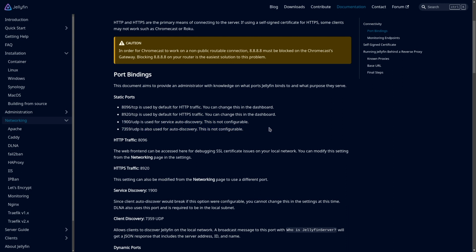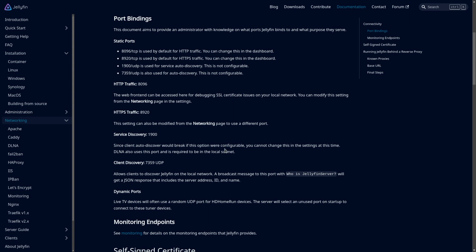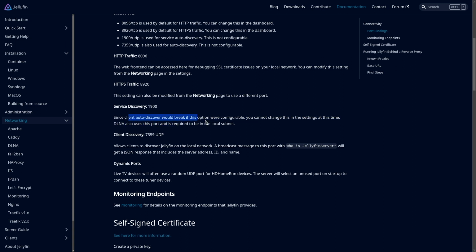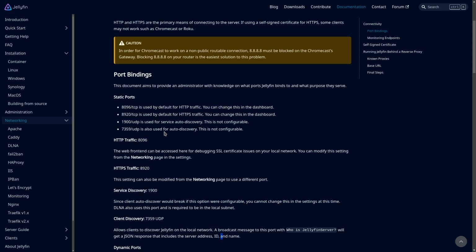So if you're wondering what they actually do, it actually says right here. The first one is just to access it. The next one is for the service discovery, DLNA, and the next one is for client discovery. So you're going to need these. When you have taken a piece of paper, or if you use a notepad and you just type it down, we're going to move to Portainer, and we're going to start installing it.